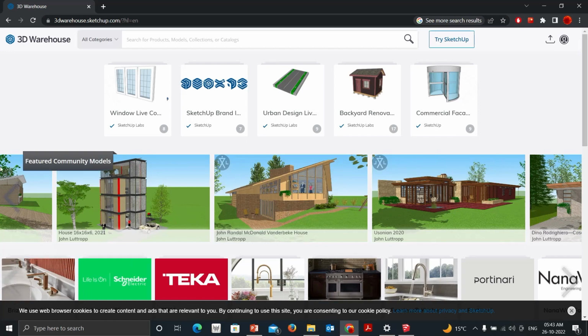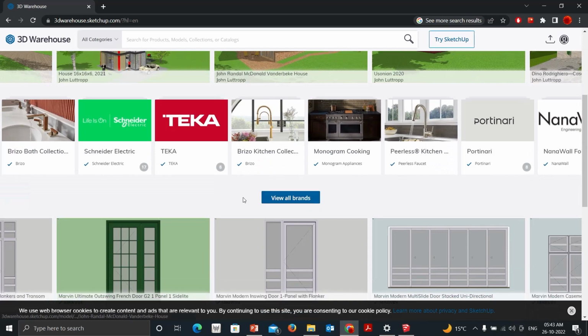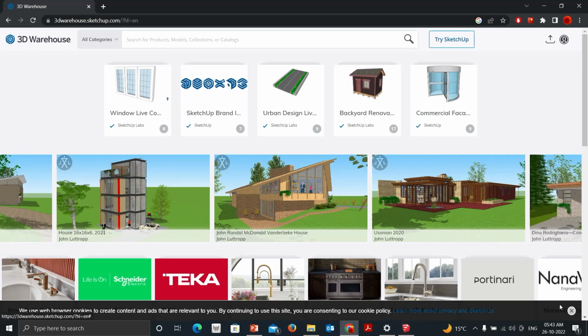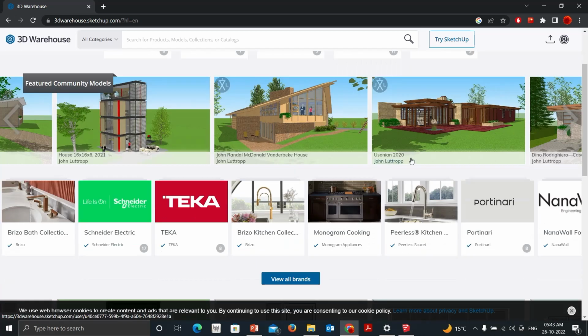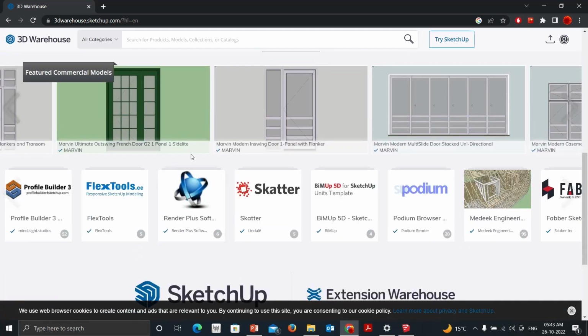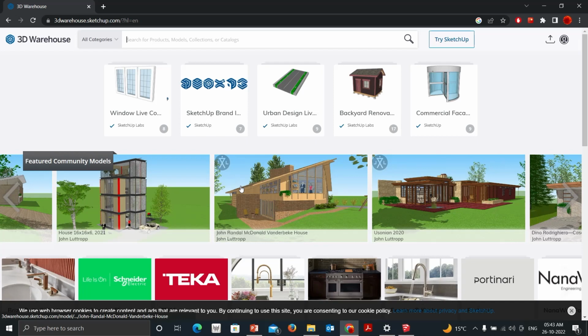Now you will enter the 3D Warehouse website. Here you can find any block, any component you want, which is already made by other people. Some items are free to use and some are there for purchase. You will find windows, roads, already made model houses and taps, all sanitary wares and everything you want here. All you have to do is search in this search bar.